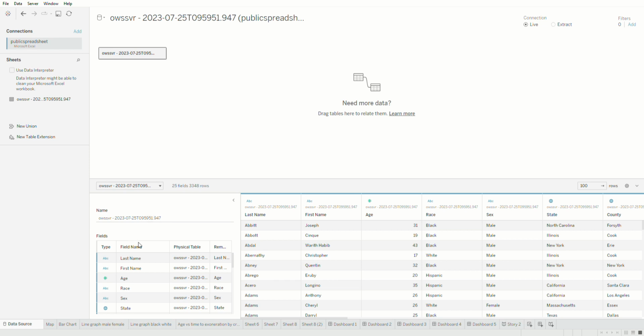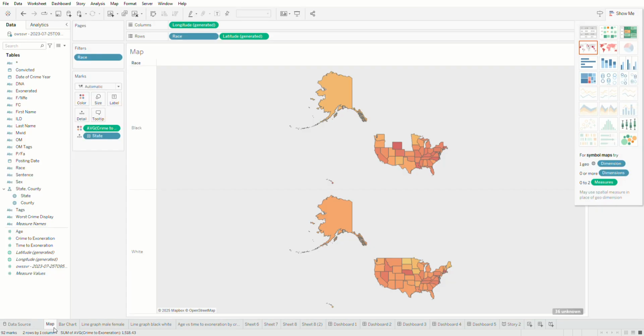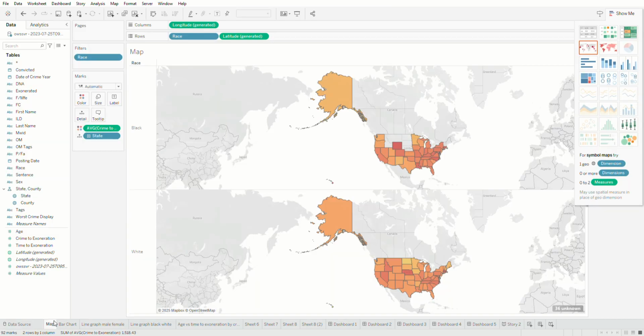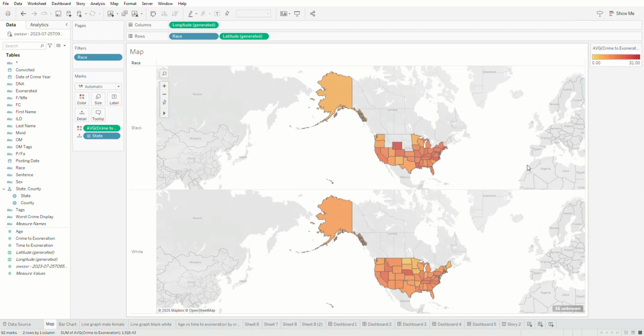Now we exit out of all of that, and we're going to show a little bit more of the data. This data is taken from the Exonerations database. It's the public spreadsheet from the National Registry of Exonerations, or you might know it as the Innocence Project. So now we're going to show a map of exonerations by white versus black.